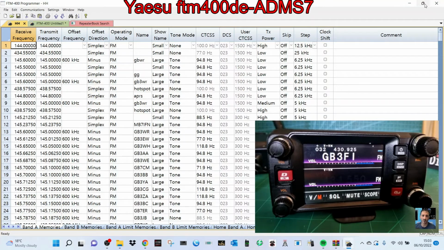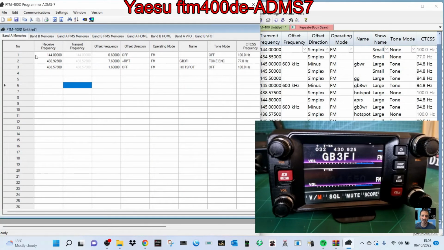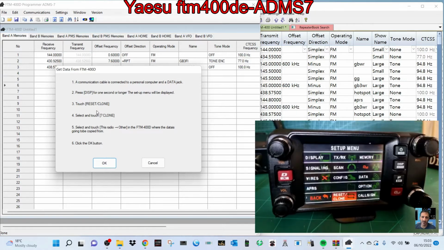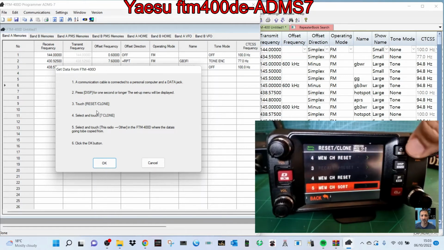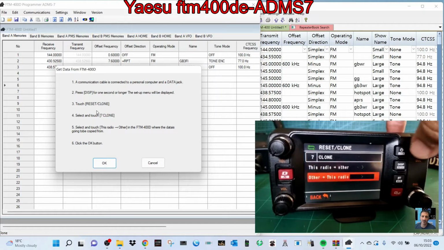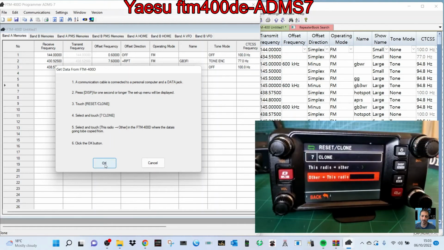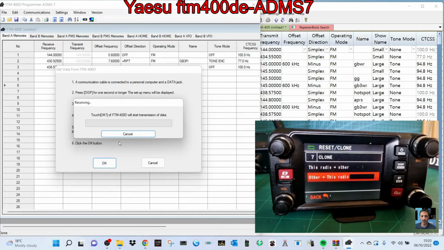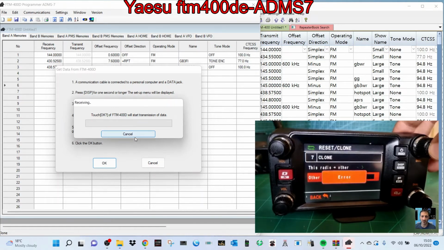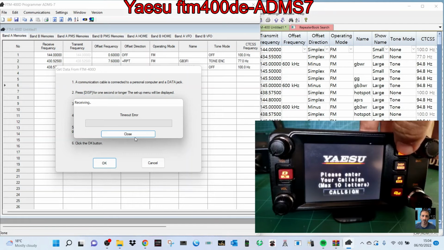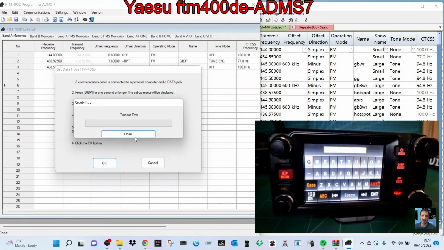So let's just minimize. I wonder if ADMS will now read all those frequencies. Should we try? So ADMS free program, get data from FTM400. We're going to hold down DISP, clone, pushing the channel. This time scroll down to clone. Other radio, push it. Then I think we're meant to press OK until it says waiting. Then we click OK here. Right, it's now saying push, touch OK. So touch OK. So shall I do that? No, it's got to be on the radio. So push. So it's my mistake. I'm just faffing here. See, I wonder if it reboots again. It is, yeah. So again, I'm just faffing around here.